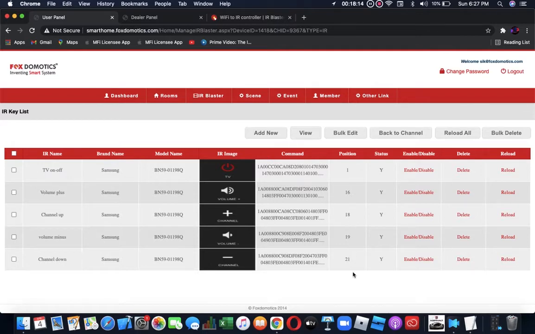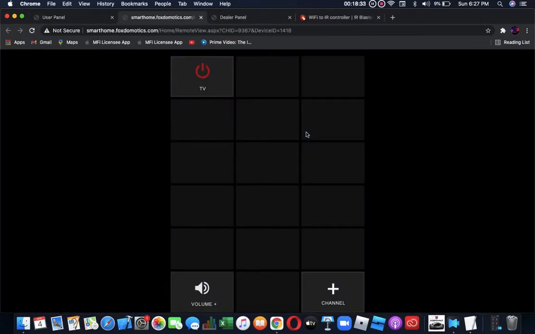So now we can see this view button. This is a very important thing. We can view the screen of how it will show on your iPhone or iOS device. So I'll just click on this. You can see all are scattered. This is at number 1 position. Then we have volume plus, volume minus, channel plus, channel minus. So if we want these to come up, or if we want something else added, we can do that. So I'll just go back.